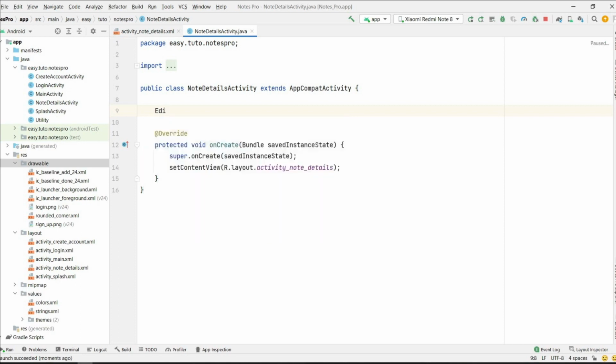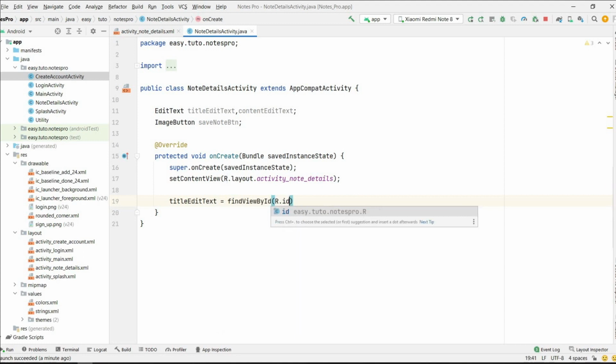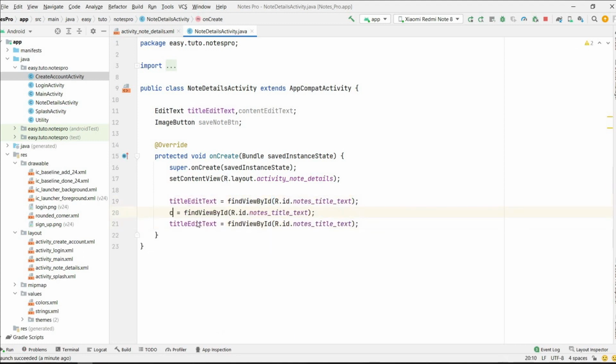To edit text we have title edit text and content edit text. We have two edit text and one button, that is image button. Save note button. We will link the ID over here. Find view by ID R.id.notes title text. In the same way for content edit text, notes content text, and for save note button it will be save note button.